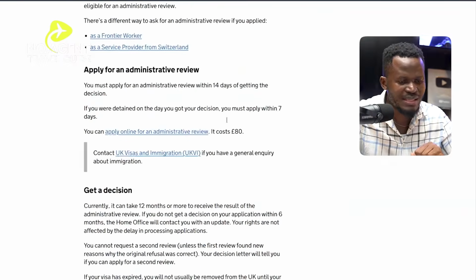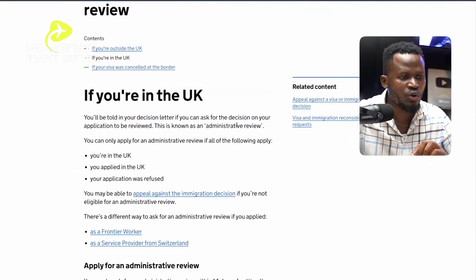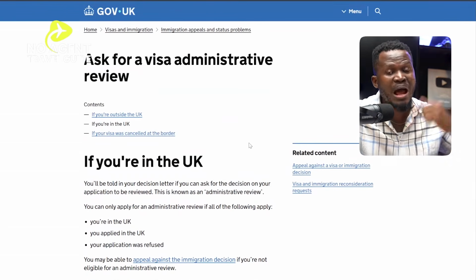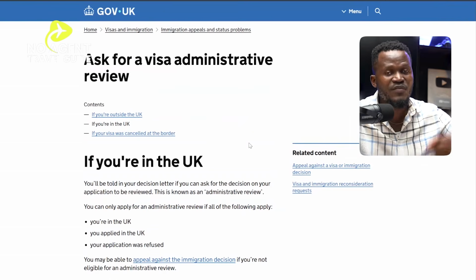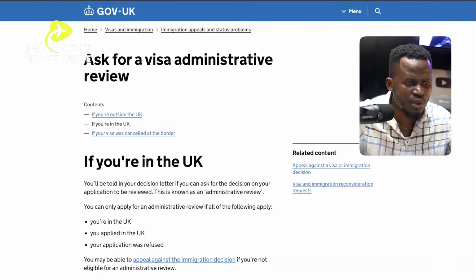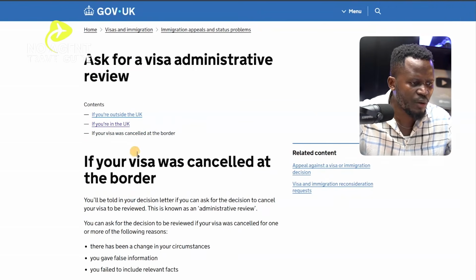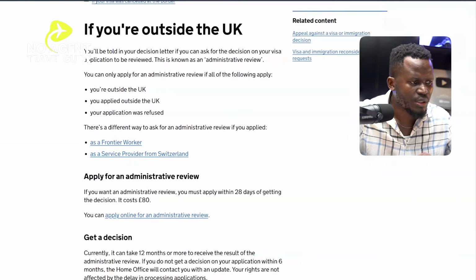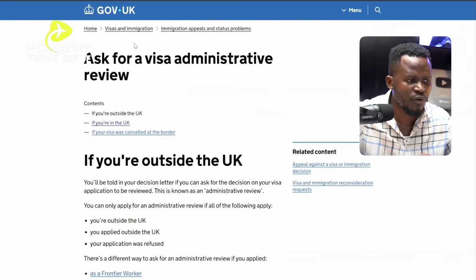Now, for you that are not in the UK, you want to apply for AR from outside of the UK. You applied for a visa, you were refused, right? So this is the website where you do that from. As for the people on the border, if you're outside the UK, this is the website to do it from. Of course, I'm going to put all of these websites in the description of the video below. So just click on it, and of course, you can actually get it.